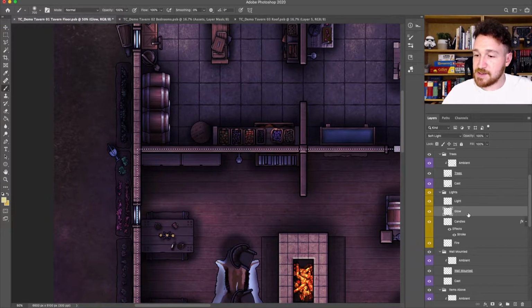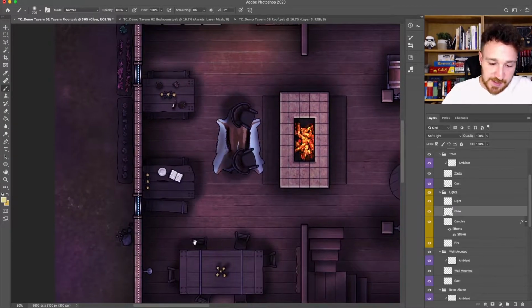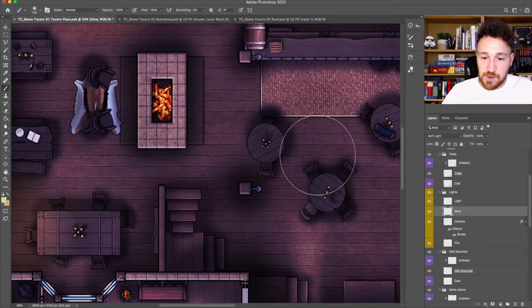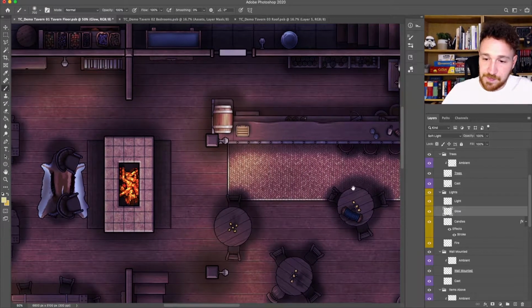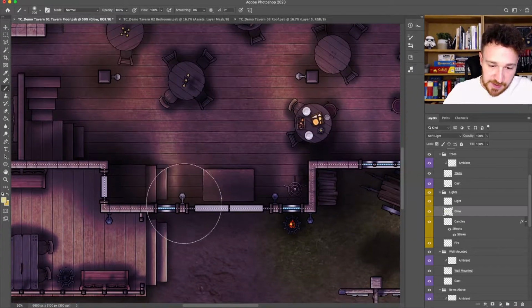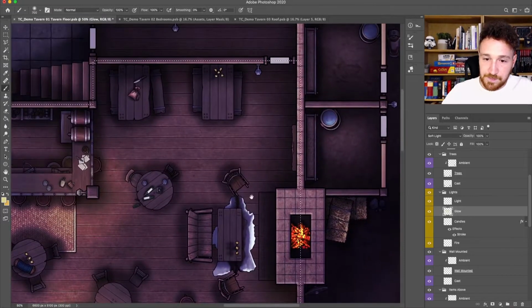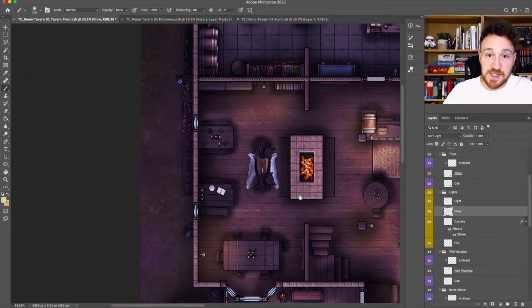Make sure I'm on the right layer, so the soft light layer for the glow. And this just adds a subtle outer effect. For the lanterns, I go for somewhere around a 600 or 700 pixel brush. I'm just going to quickly go around and do each of these. It's a very fast process. I think that's all of those. Then we'll do the same again for the candles.